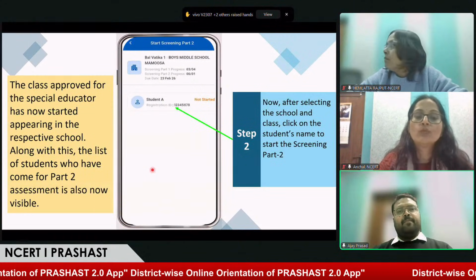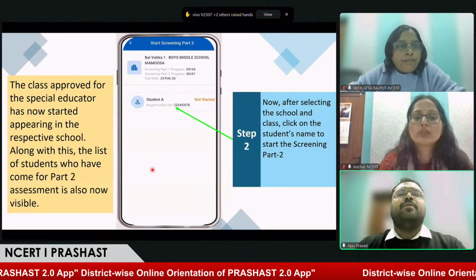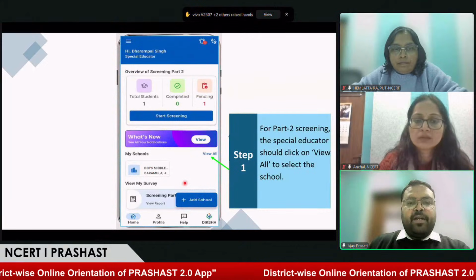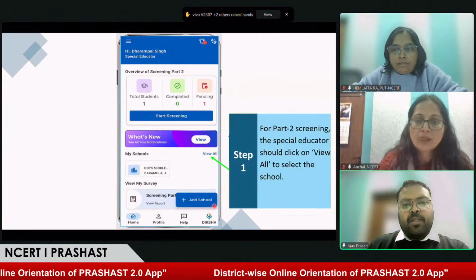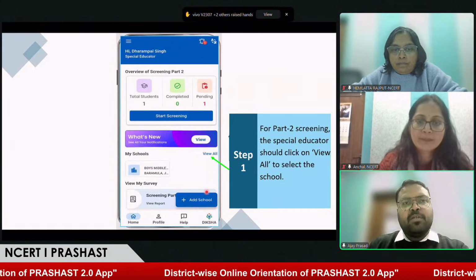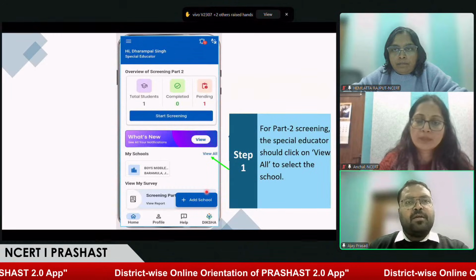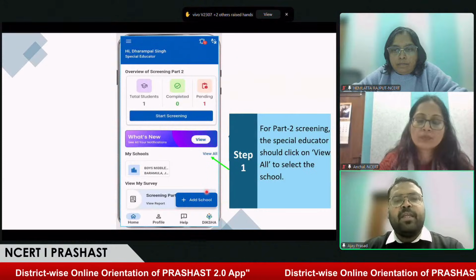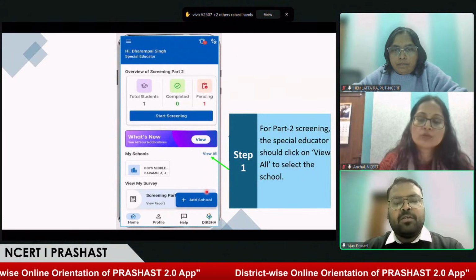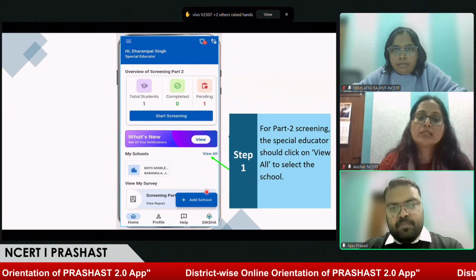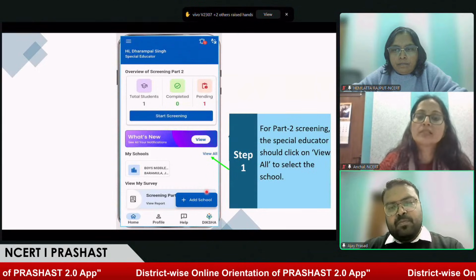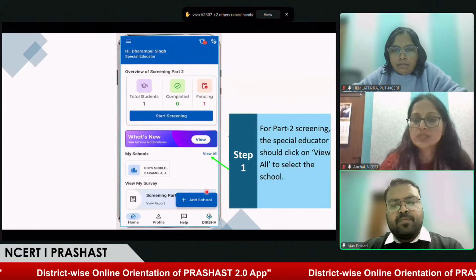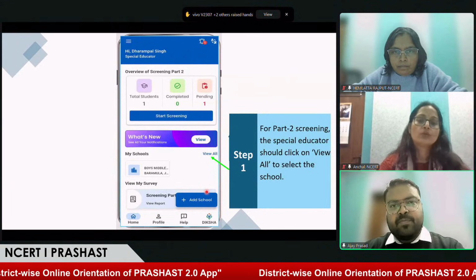Okay. And if a special educator wants to add a new school, where does he or she need to click? Okay, ma'am, to add new schools, the special educator will be clicking on the option of add schools so that he or she will get an option to fill in the UDISE code of the school where he or she wants to get associated. Just after entering the UDISE code, the request is automatically sent to the headmaster for acceptance. Yes, ma'am. So this is just 1 or 2 steps. Okay, thank you, Ajay sir.